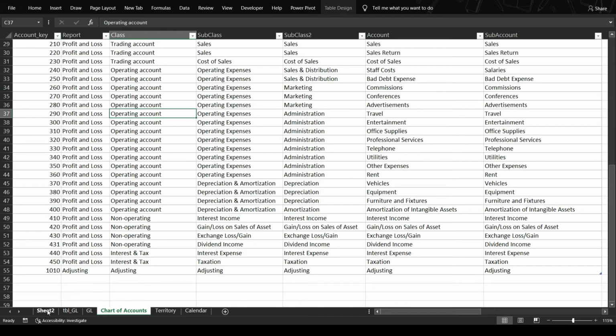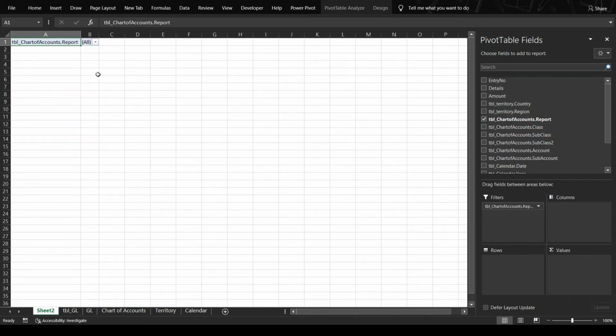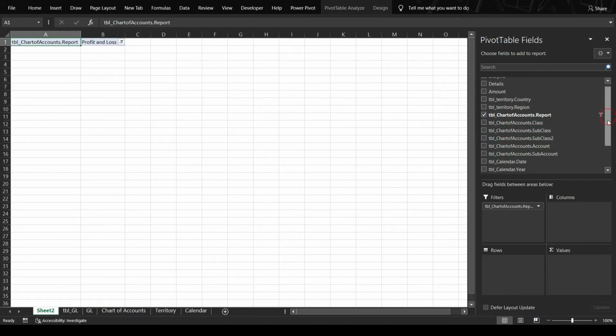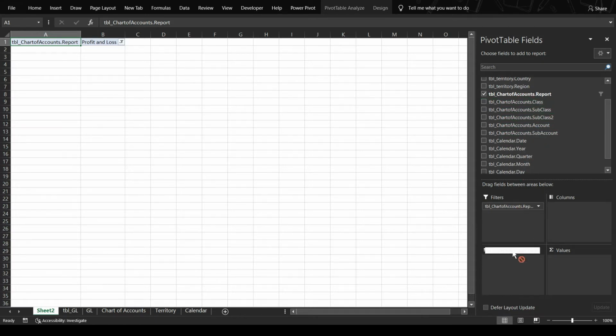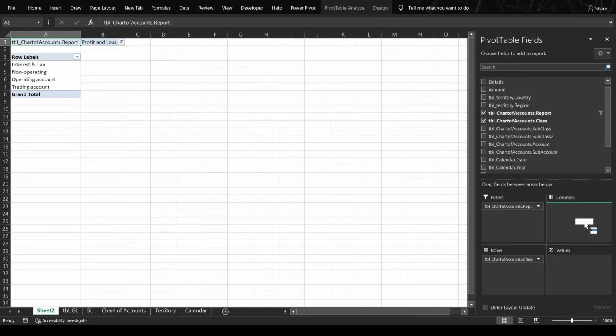So let us go to our sheet 2 and define the values. First of all, let me bring in this report option in the filters, and in this filter I will tell my system that I should only be using the profit and loss values here. And now I will drag down the class, and you can see that we have a broader structure of the profit and loss account. I will also quickly bring down the values that are defined in my GL with the name of amount, and now you can see that we have our rough P&L sketch.